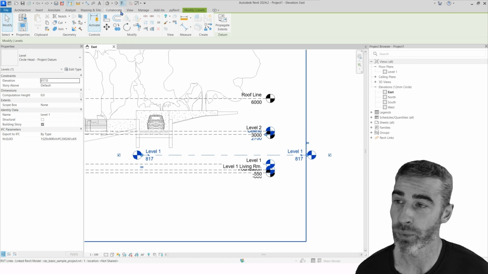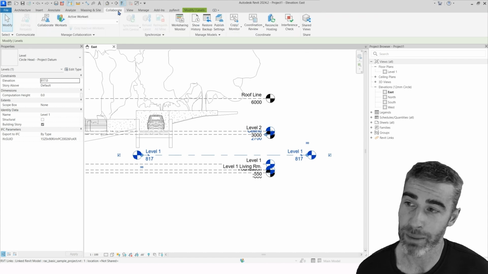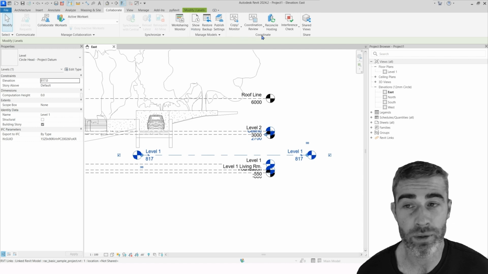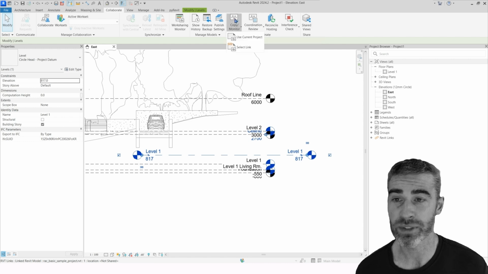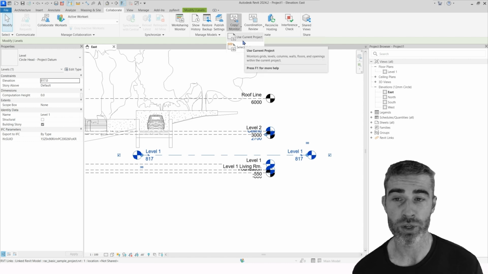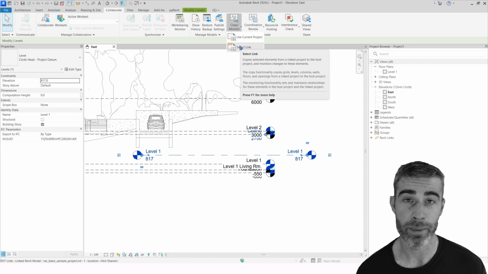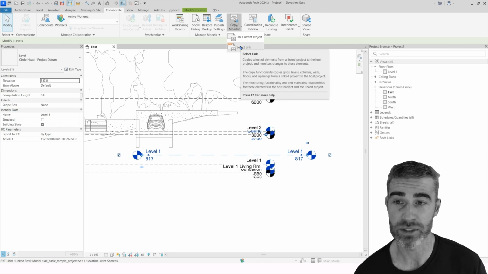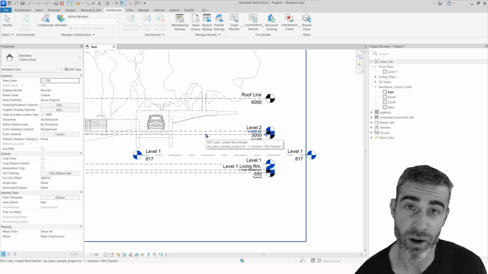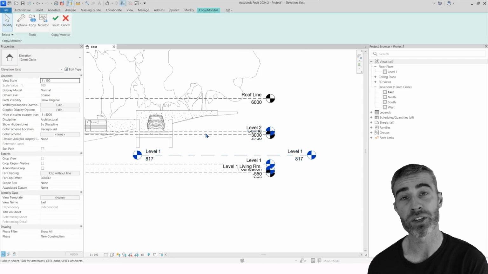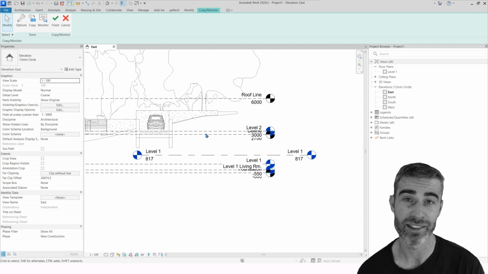At the top of your ribbon, under the Collaborate tab, there's an area called Coordinate, and you'll find your Copy/Monitor tool. When you select that, it's going to ask Use Current Project or Select Link. We want to grab these grids and levels from the link, so make sure you select the link, anywhere on that specific link. If it's the architecture model you're trying to grab, make sure you're selecting that specific link and not something else.